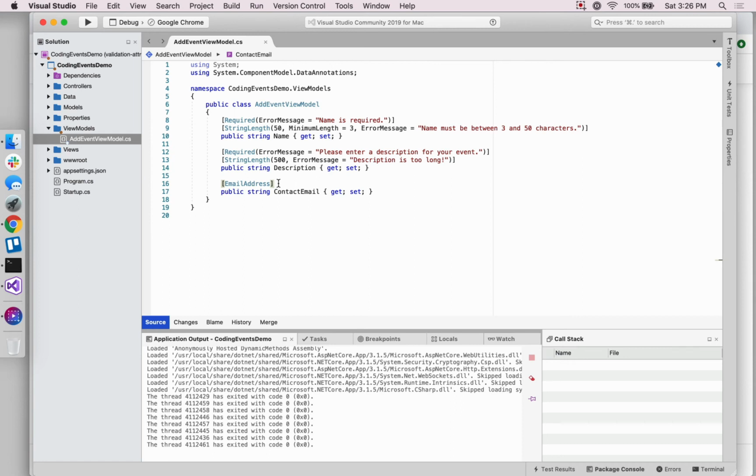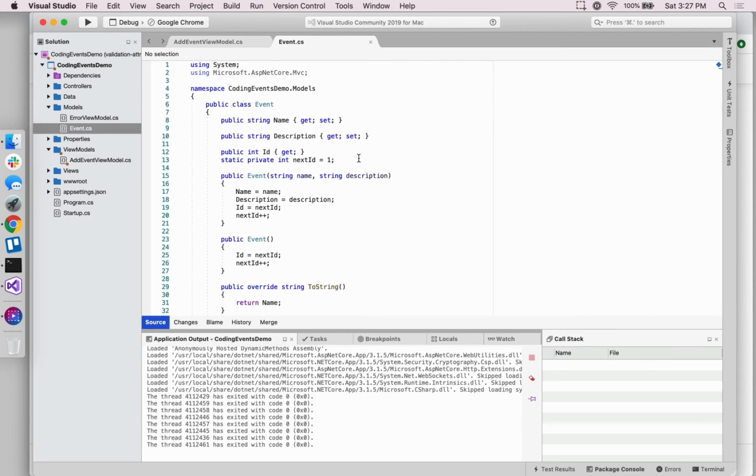But just before we forget, we have made some changes to the form. We want to make sure that we're reflecting those in the necessary portions of our app that are affected by this. So we've added this new contact email. Let's first of all make sure that we're not only adding that to the add event view model, but we're also going to be adding that to the event itself. So we'll add a contact email property into our event. Type string.